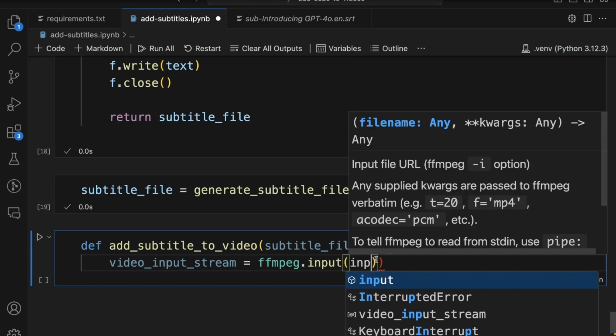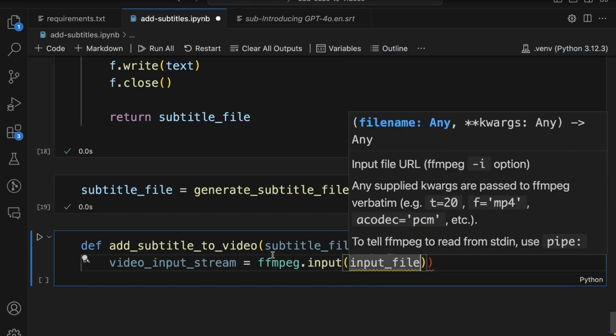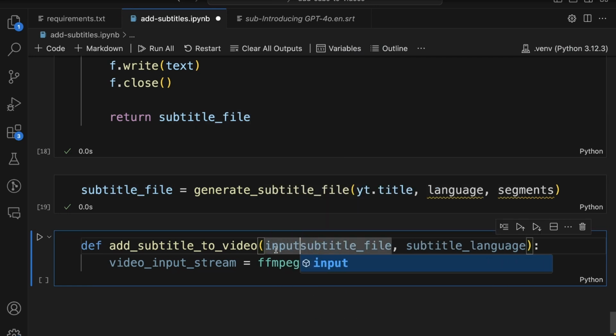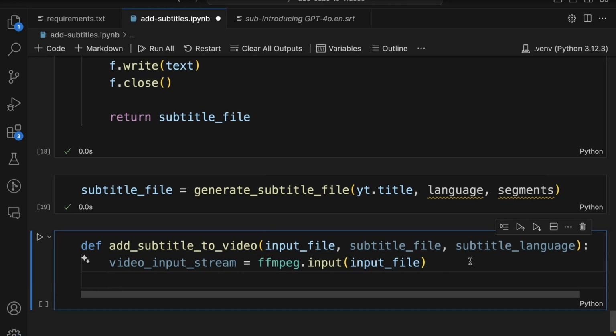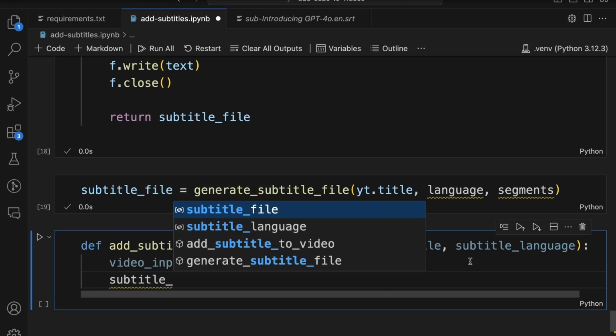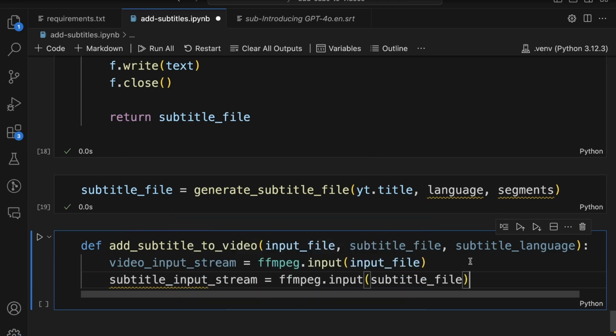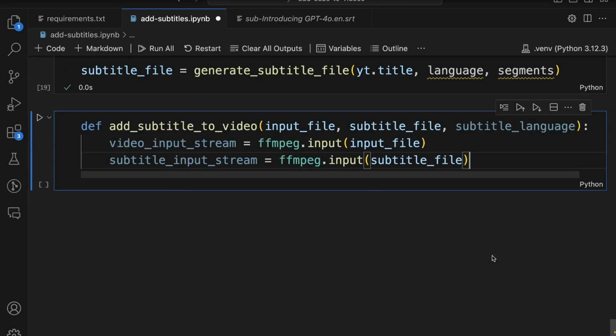It's yt.title, but it's better to have input_file, and let's have this input_file here. So it will take an input file that will be the FFmpeg input stream. Then we have a stream for the subtitle, and we'll call it subtitle input stream. This will be our FFmpeg.input subtitle file.